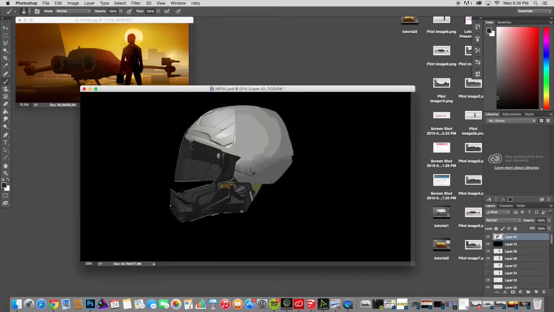Yeah, don't be afraid to reuse. If there's something that you've done before, if it's appropriate for your image, don't be afraid to reuse it and change it and put it in your image.